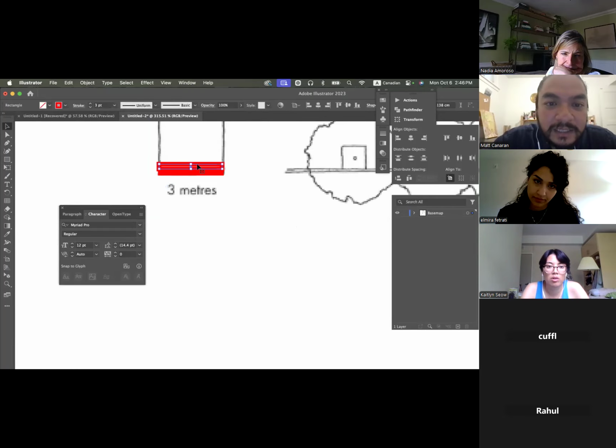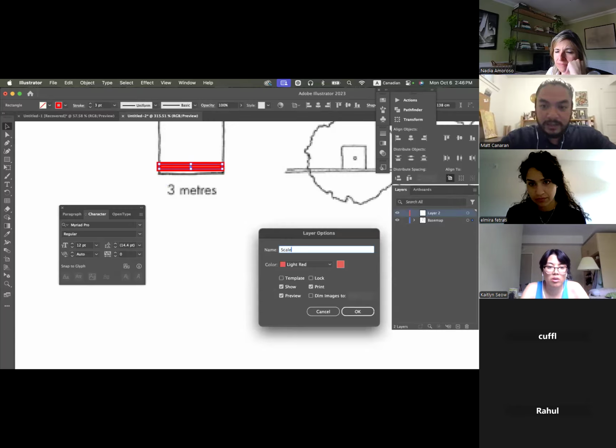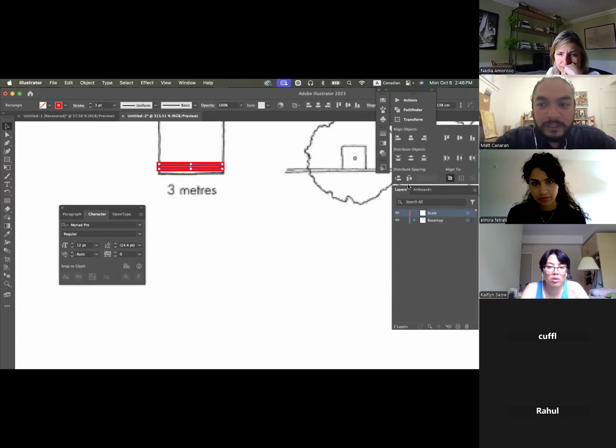And you can see how I clicked and I was dragging the base image down. I don't want to do that. I want to lock the base image. I'm going to delete that line. I'm going to lock the base image so that it doesn't move around. But before I do that, I'm going to create a new layer and call that scale. Scale. And I'm going to move this little drawing that I made into that scale layer.